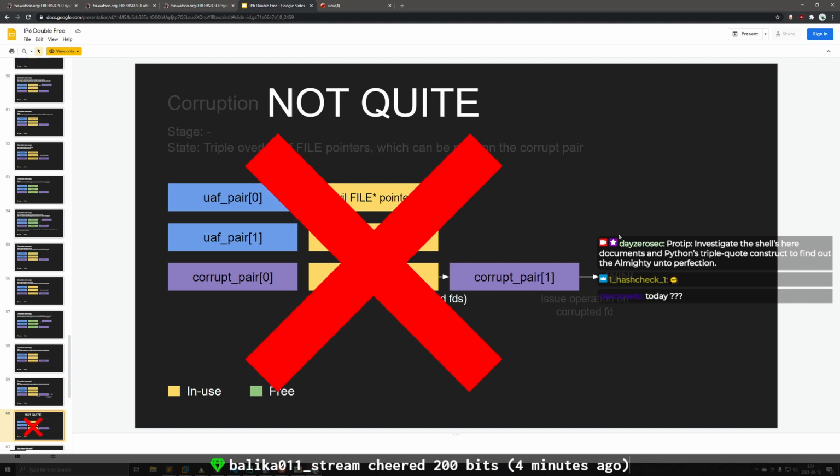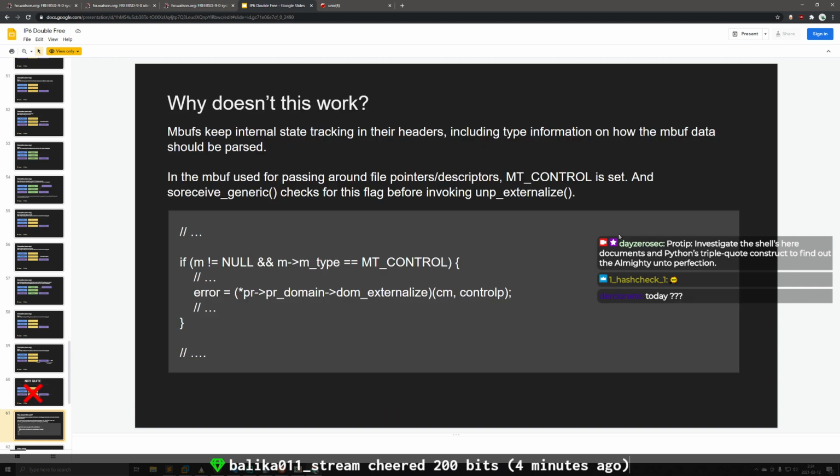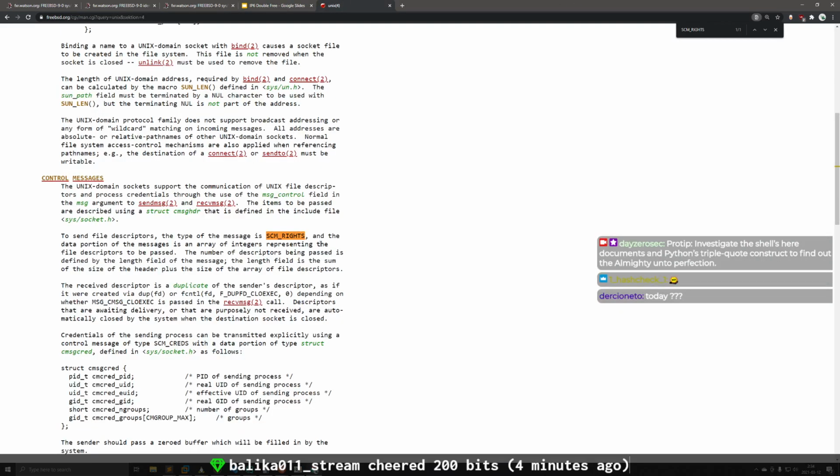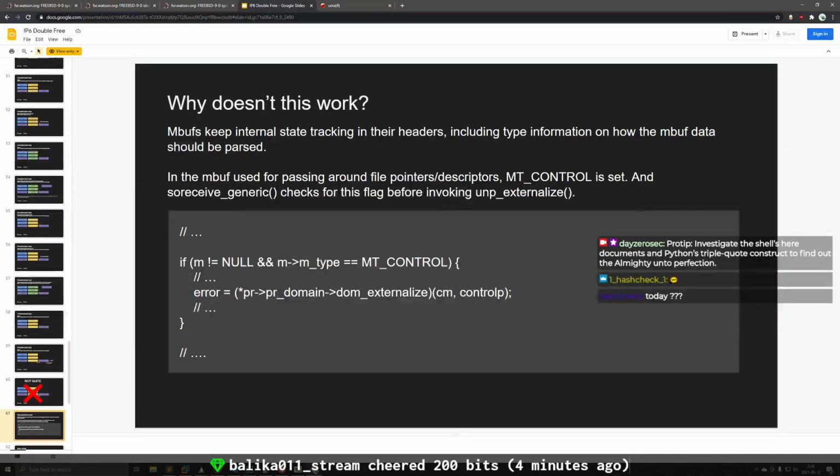In reality, this strategy on its own will not work. The reason for that is mbufs keep some internal state tracking information in their headers. That includes how that mbuf is supposed to be used, how it's supposed to be parsed. And like I said from the man page, this is known as a control message. And when you send control messages, it keeps track of that by setting the empty control flag internally in that mbuf.